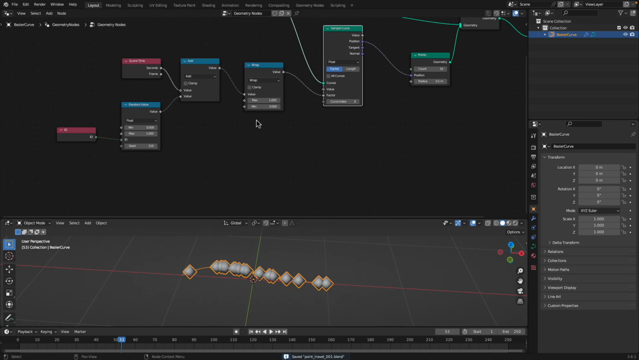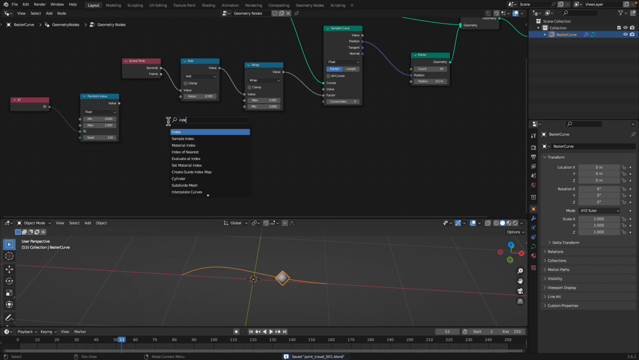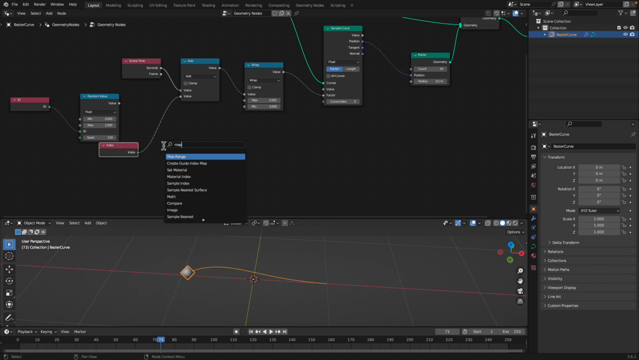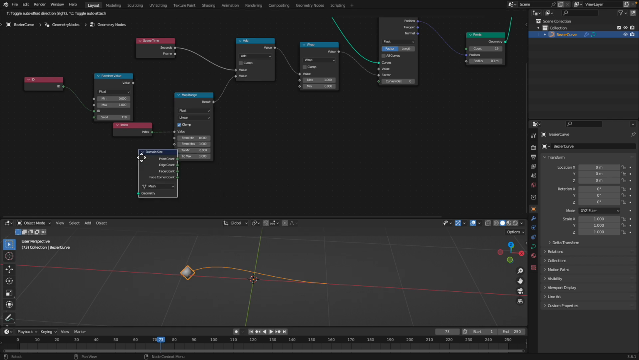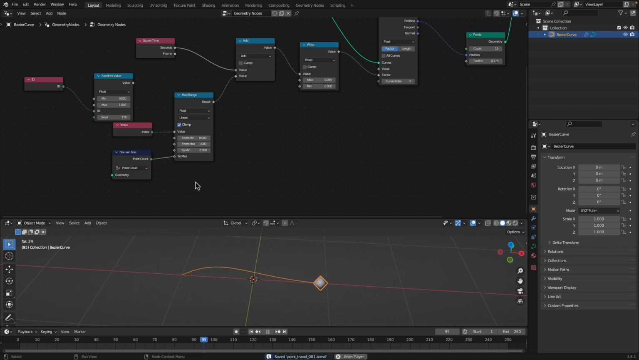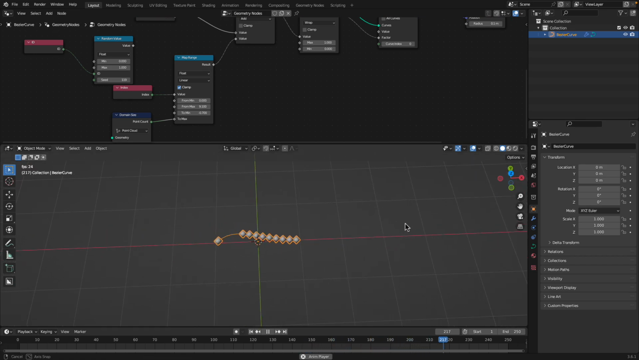Instead of using random, if we disable that and use the index of points, the index is going to go 0, 1, 2, 3, 4, 5. So there's a number. We can perhaps map the range, using the domain size, the point count. We can have the points traveling on the curve, like that.